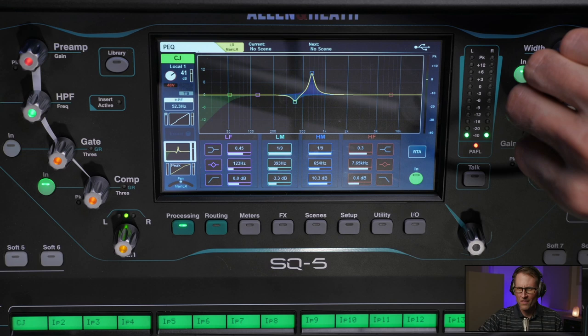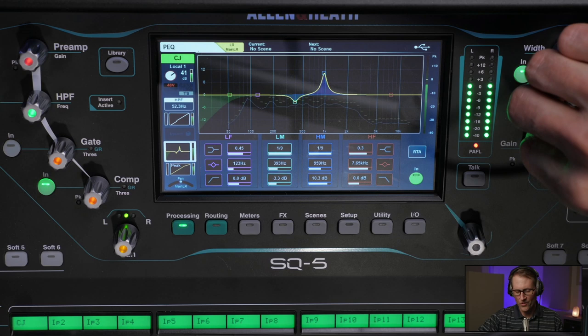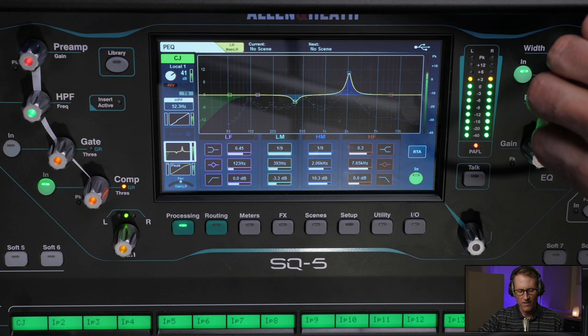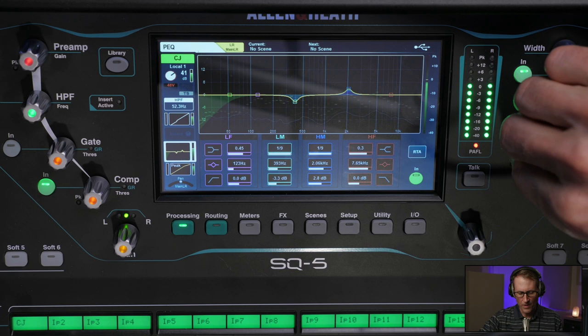Daniel said we did find something there at 400 for sure. Here's something at 1K that I'm hearing. There might be something here at 2K as well. There's some harshness right there in my voice. So let's try cutting that one there, see what we get. Pull that down 4 dB.